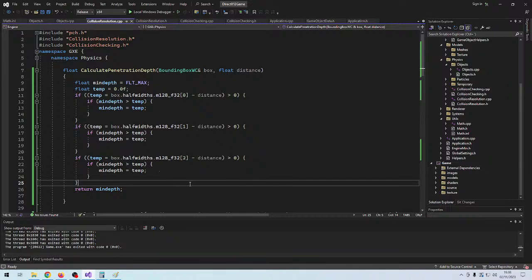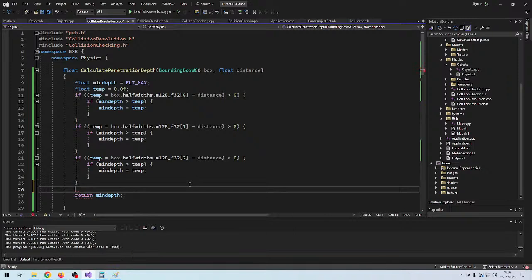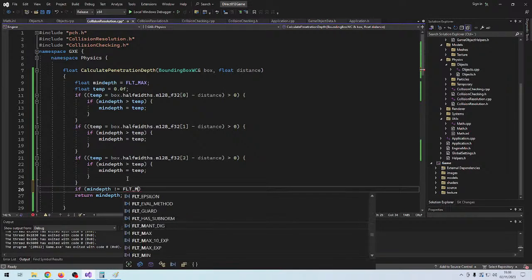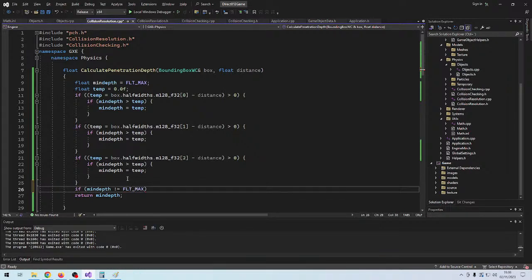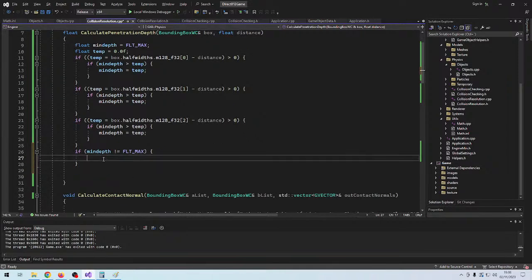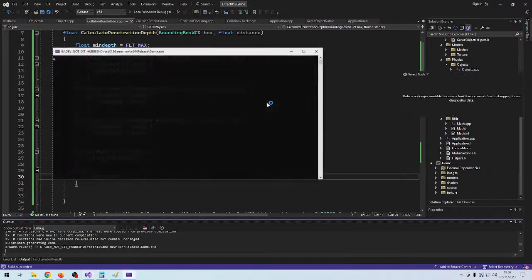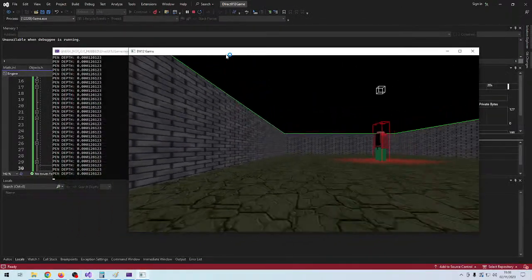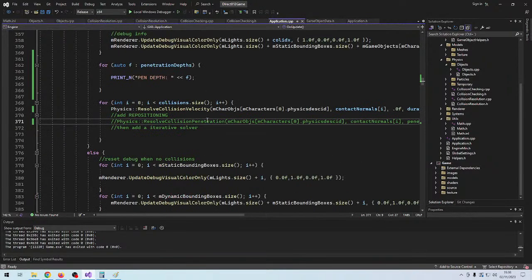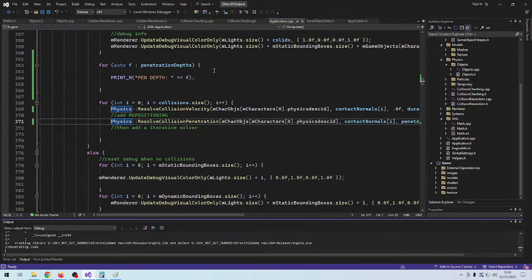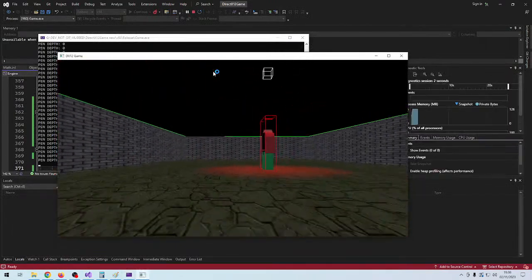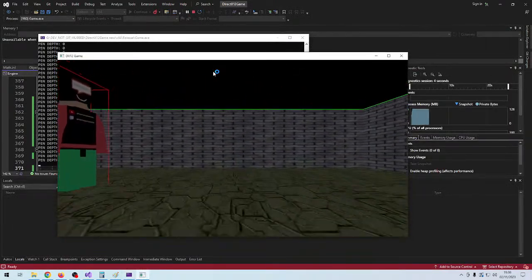So yeah, if the minimum depth is unlike the maximum value of a float, we return the minimum depth. Otherwise, we just return 0. There we go. And this should work. There we go. Let's see.